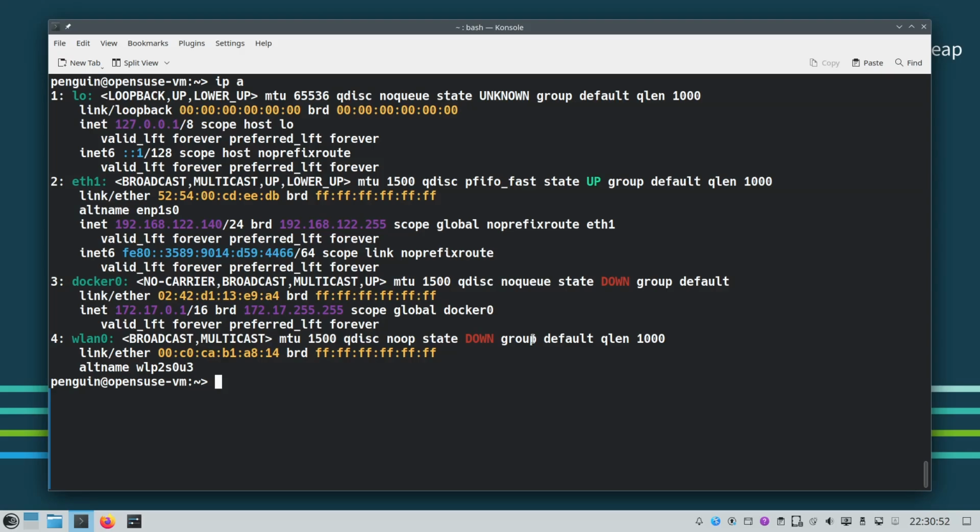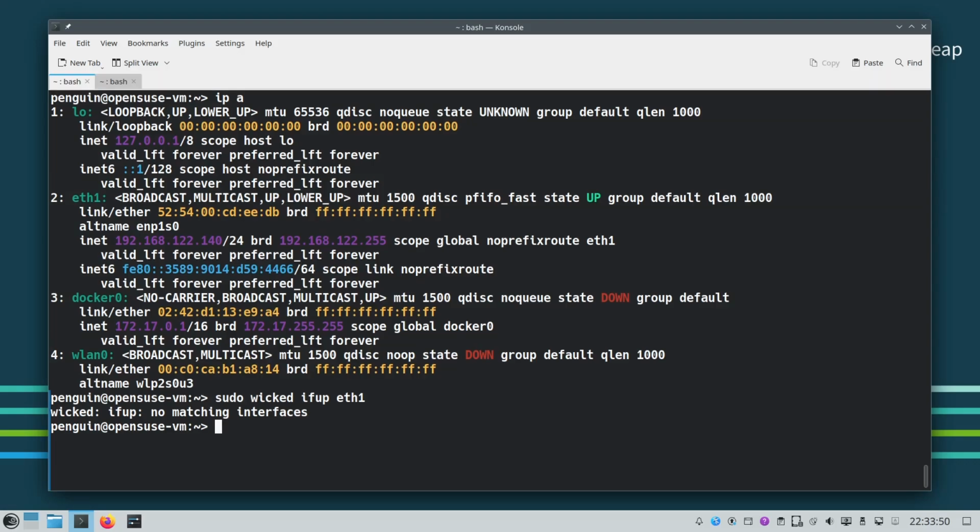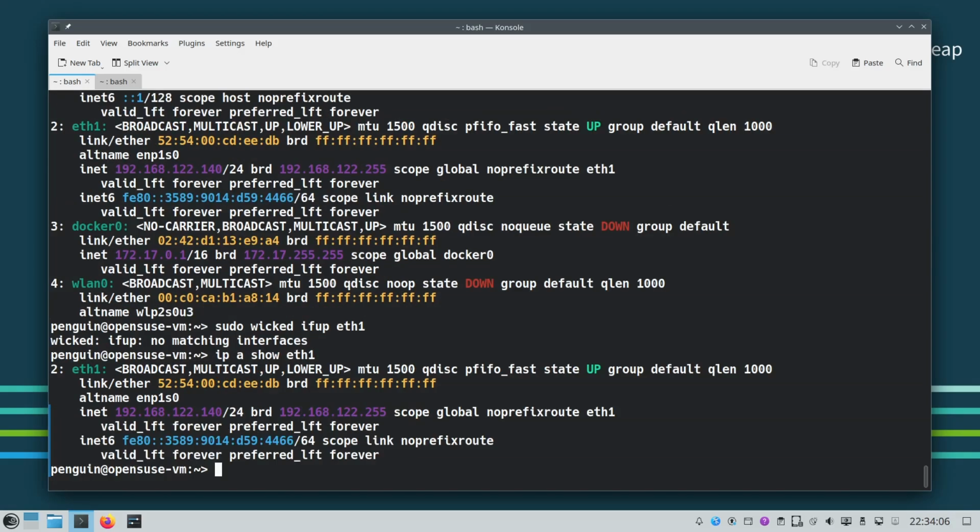So for example, you just added a card and you should use wicked ifup and the name of the interface. The interface is already up, but just to show you a case here, no matching interfaces if up. So no matching interfaces because the interface is already up. You can check the status of this by using this command, show eth1, and we can see that it's already up and configured.